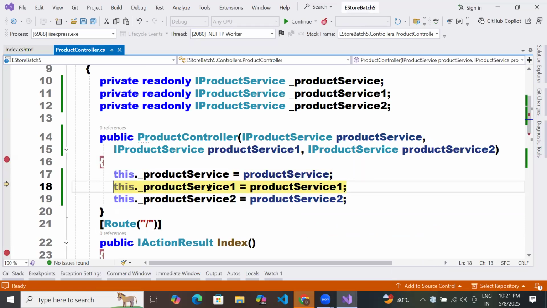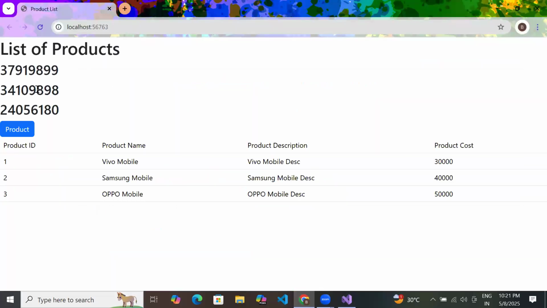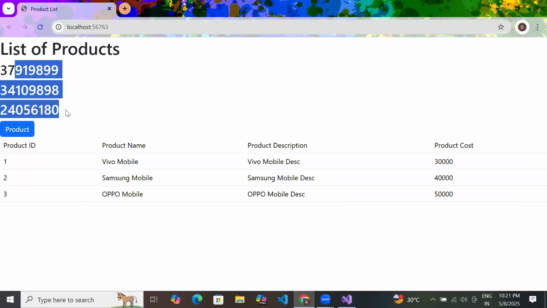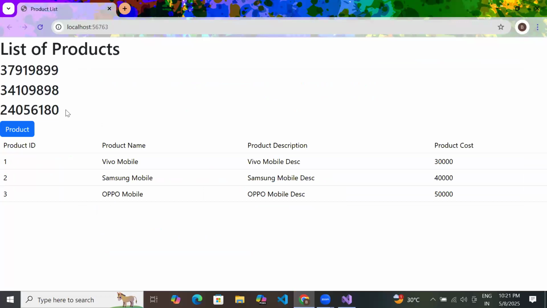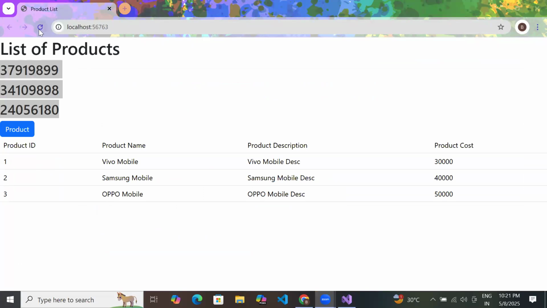Now you see, I got a product service object. I got a product service object. Now, if you come here in the action method, you see how many different values are coming. There are three. All are different, right? Is it same or different? Different. Now again giving a refresh.